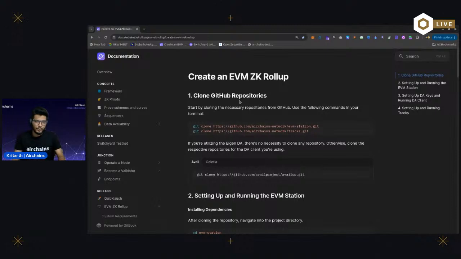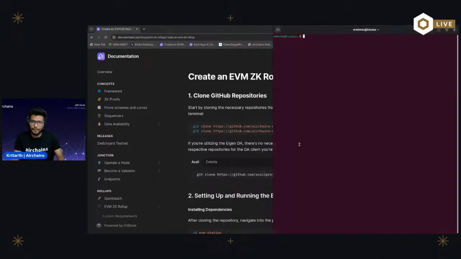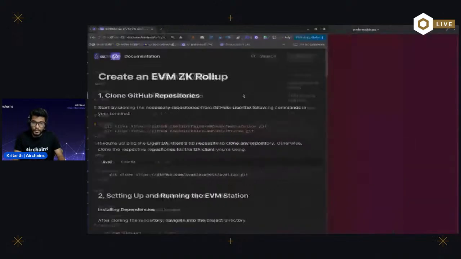Perfect. So as my screen is visible, we have our link, docs.airchains.io. You can go there, read the documentation, and create the ZK rollup. It's very easy. A step-by-step guide is given in the documentation itself. And let's start with building a cool EVM-based ZK rollup with Airchains. So yeah, here's the documentation. Let's open the terminal here. I'll just put it here.